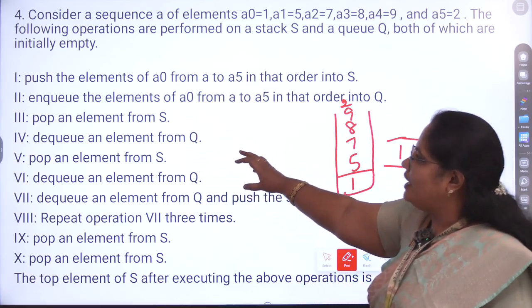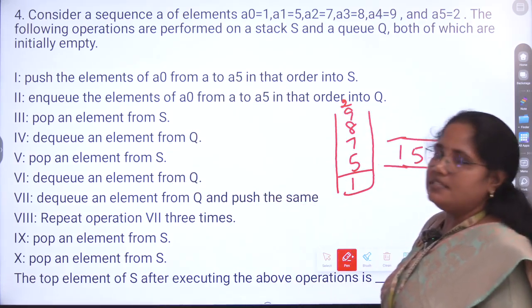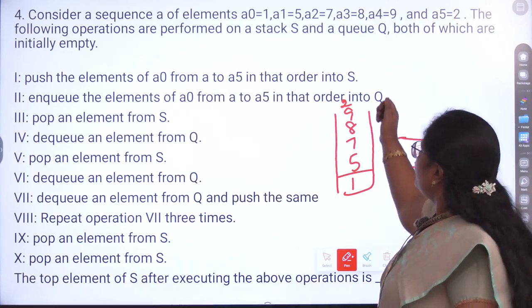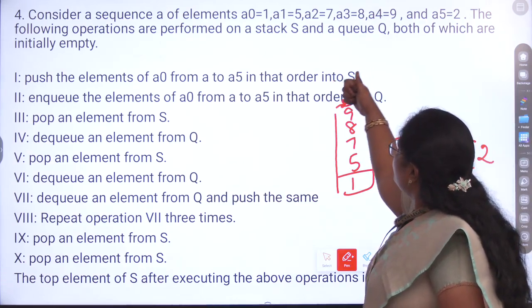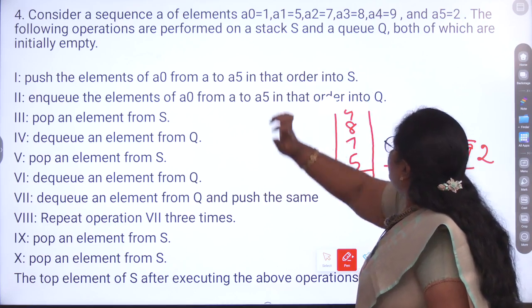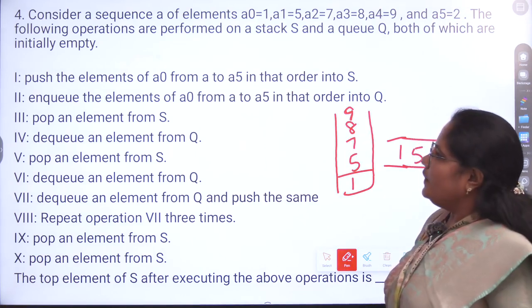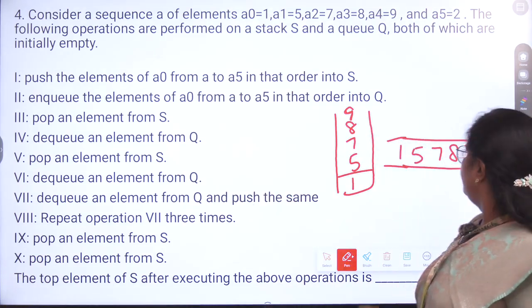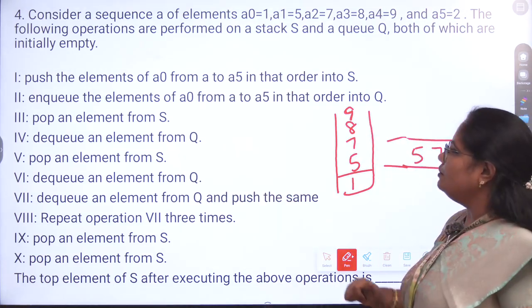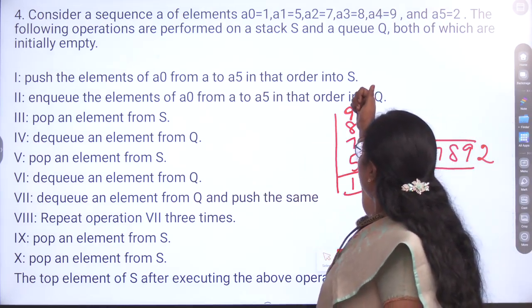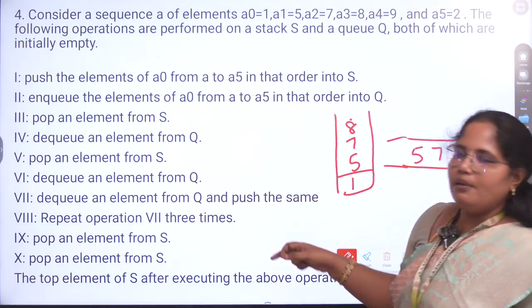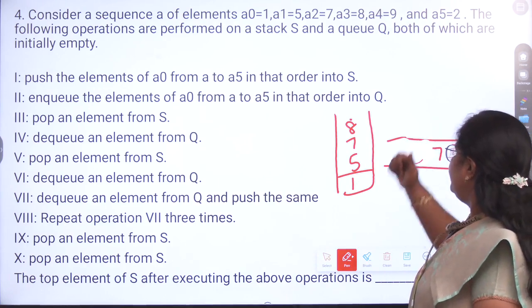The third statement is pop an element from S. Pop means we have to remove an element from S. So 2 will be removed, and here 9 is there. Next, DQ an element from Q. 1 will be DQ'd. Pop an element from S: 9 will be popped. DQ an element from Q: 5 will be DQ'd.